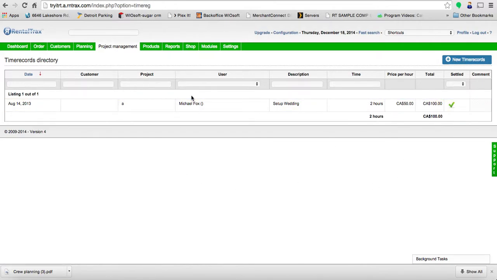However, for now, what we're looking at is how to read the directory and what information is put here. So when we create a time record, we're asked the date of the job that was done, what customer the user was helping out, the project that it's assigned to, who did the work, a description of what they did, how much time they spent, and then it will automatically calculate the rest based on their price per hour, and it'll tell you how much money you owe them still.